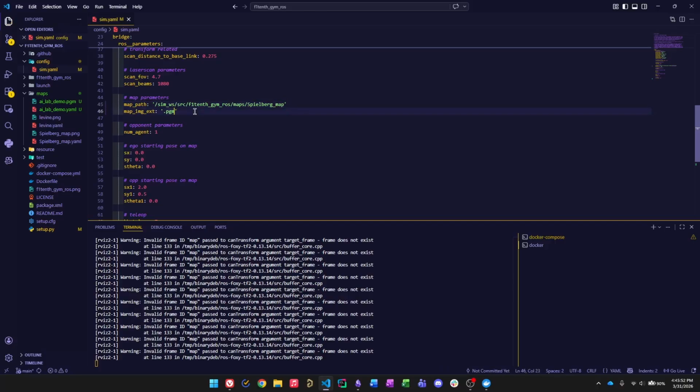And then here, you're going to change this if you need to. So for me, because I had a PGM before, I'm going to change it to a PNG. And this is specifically for the image file. So as you can see here, this is a Spielberg map.png. So we're going to change this here.